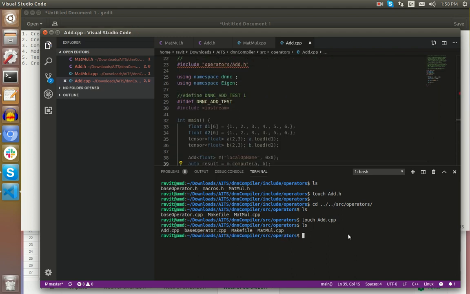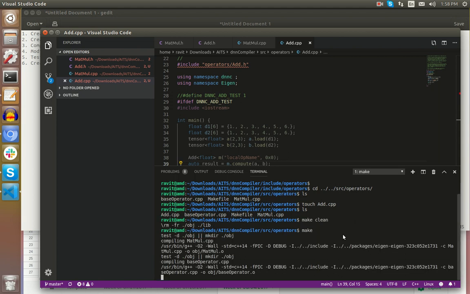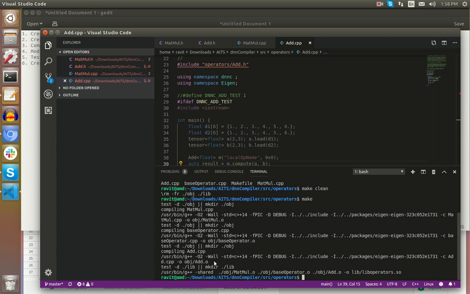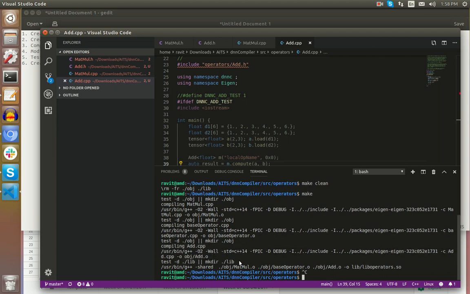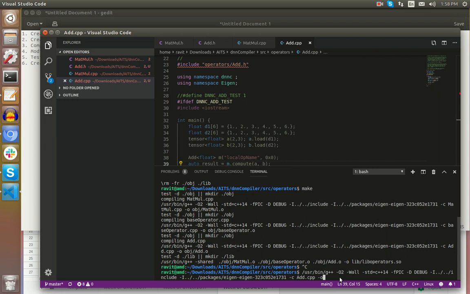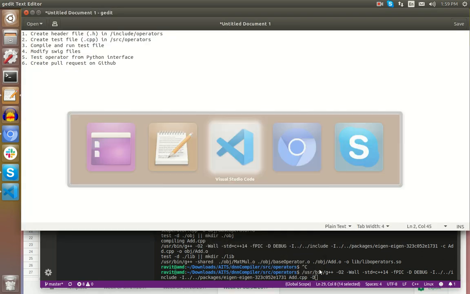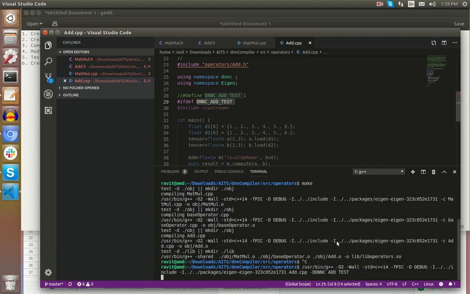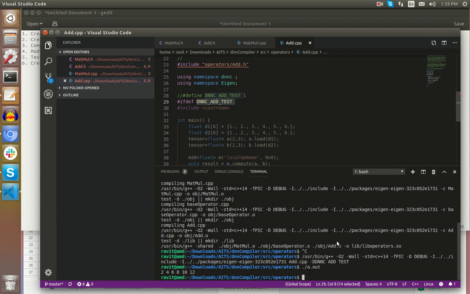You can make this and go ahead and run this output. So first we need to compile and add a dash d for this ifdef. Let's see, and run the output. And as you can see here, we get the output 2, 4, 6, 8, 10, 12. We've simply added two floats, element-wise addition of two float tensors of shape 2, 3.